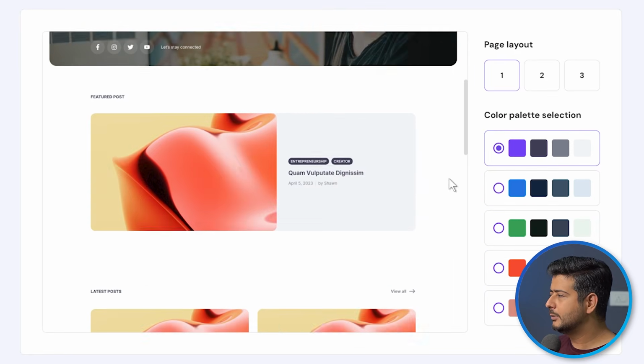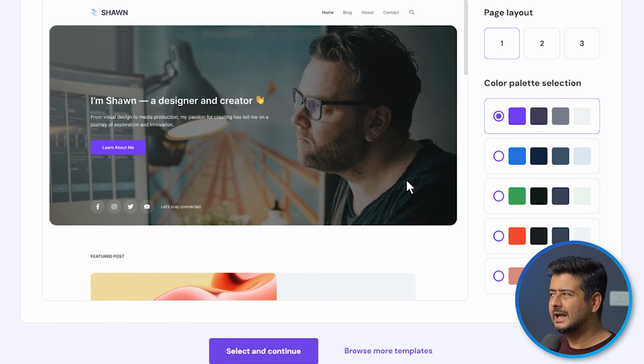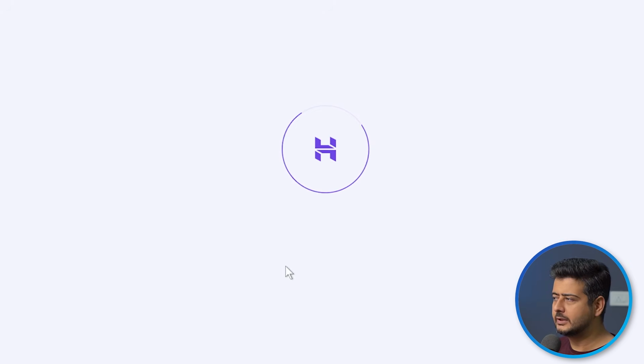Now, you have all these options for design and palette selection, but what we can do is just select the default template first, and then we'll change it later to think about how we want to customize it. So I'll click select and continue. It'll take us to the next step.